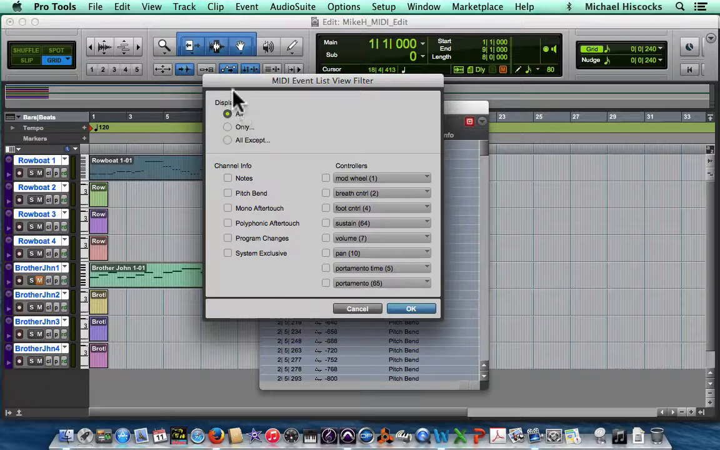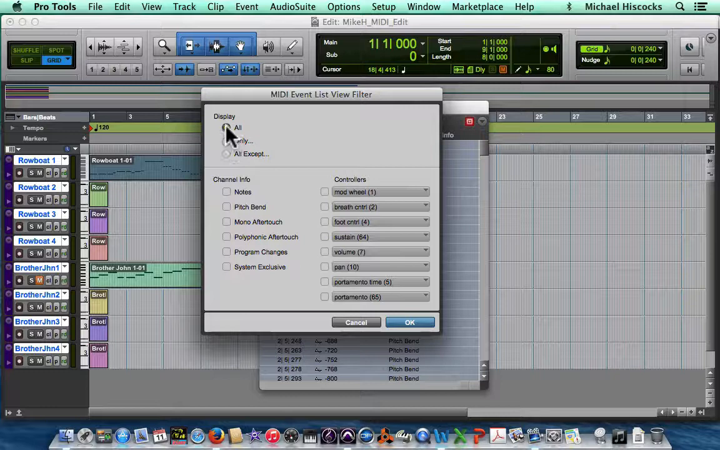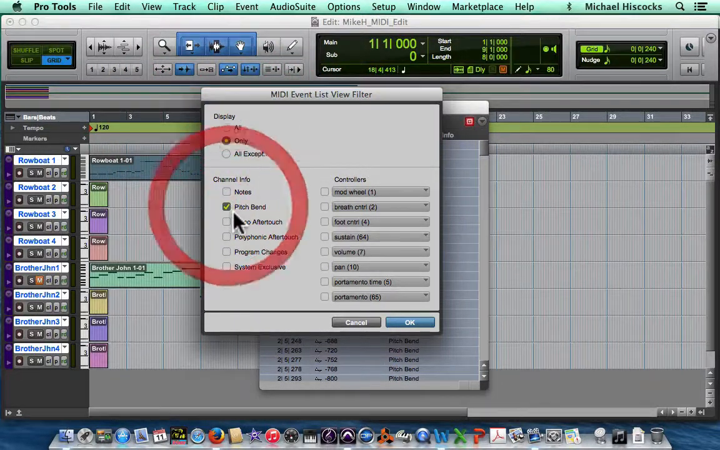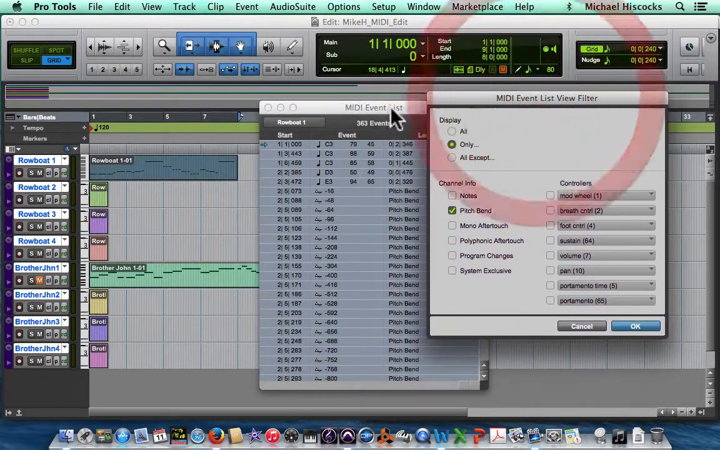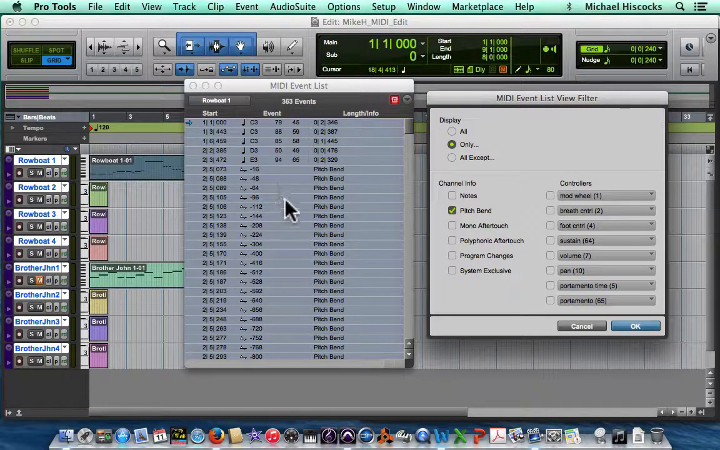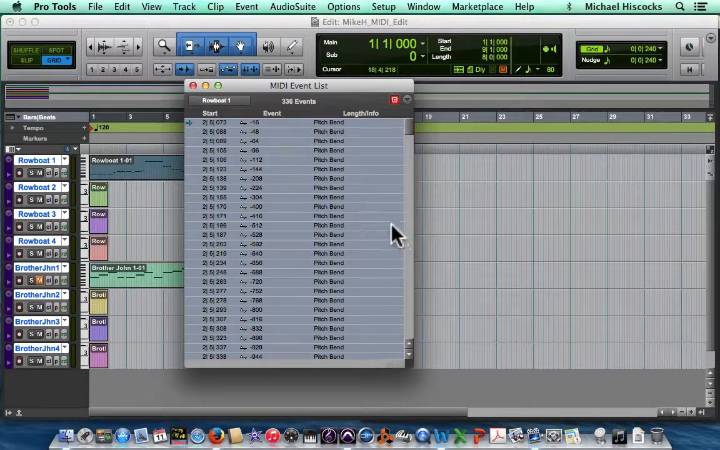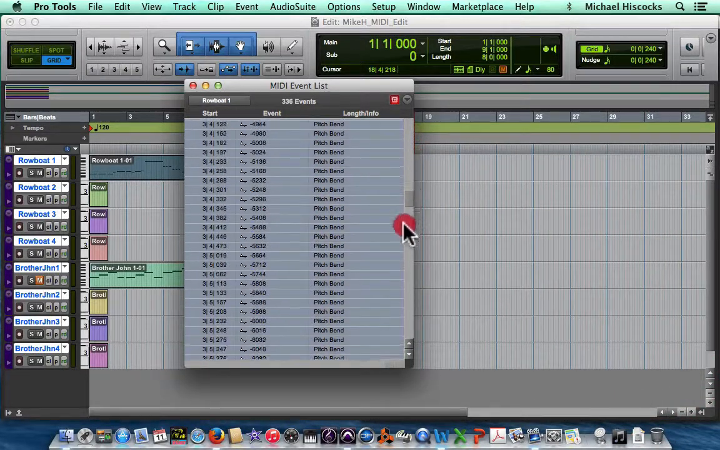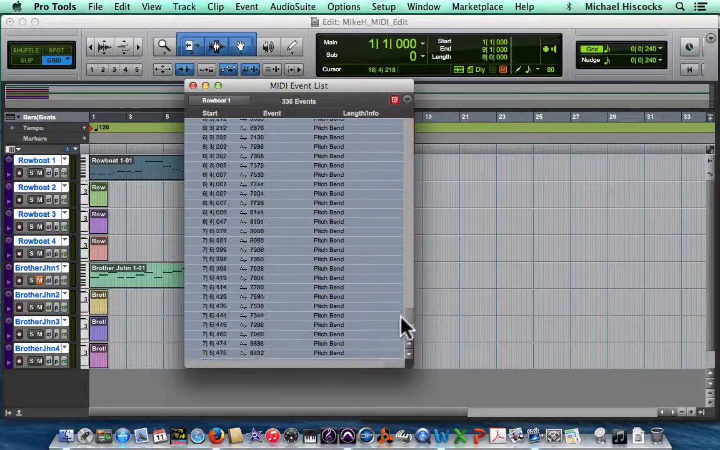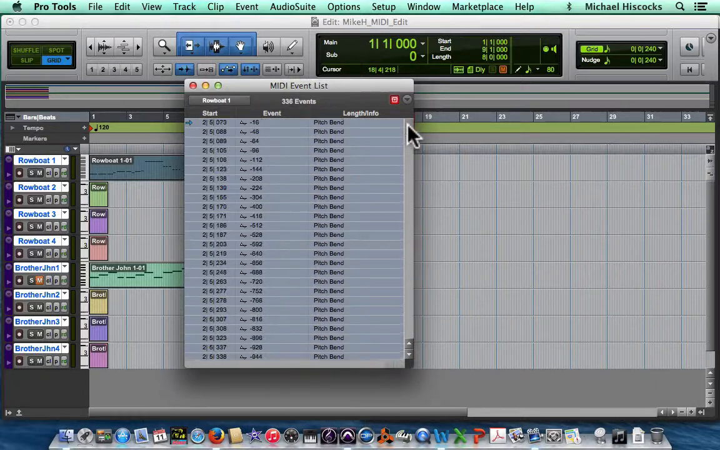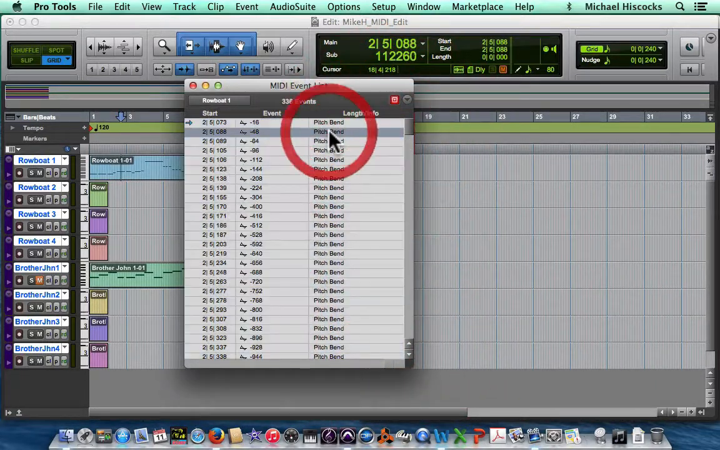So I'm going to change this. I'm going to set it to display only, and then I'll check pitch bend, and we'll OK that. Let me first move this out of the way so you can see the event list with notes and pitch bends. Now when I hit OK, the notes should disappear and we see nothing but pitch bend events. And those are all things we want to get rid of.